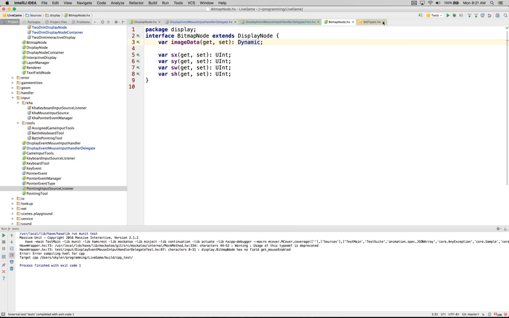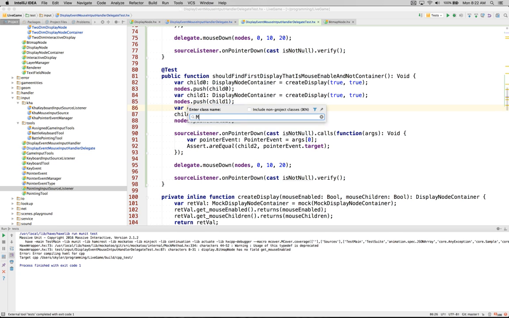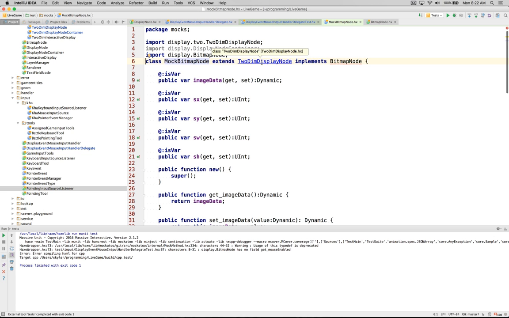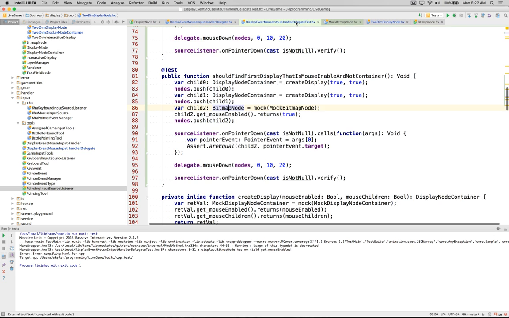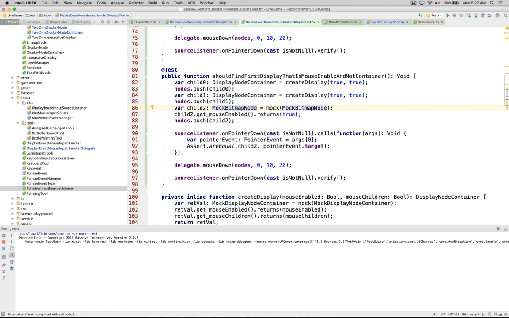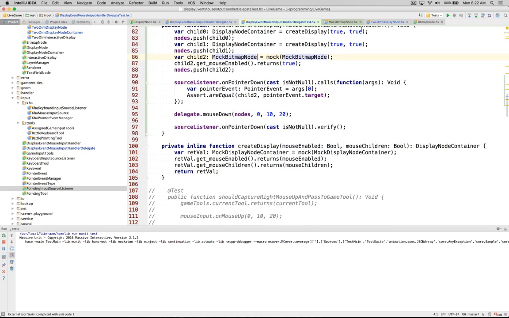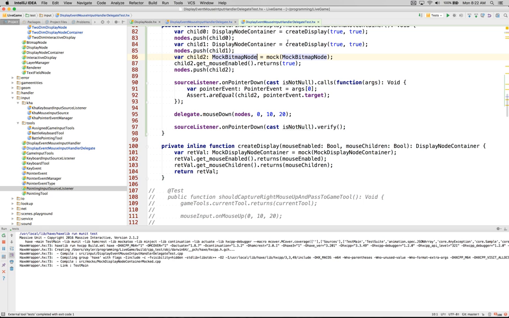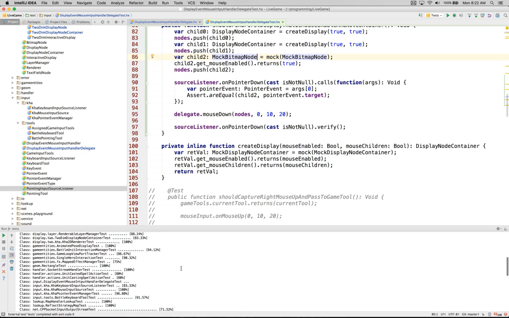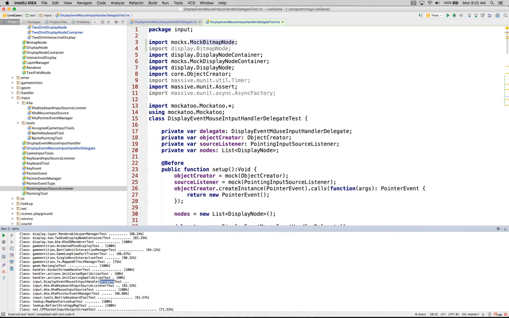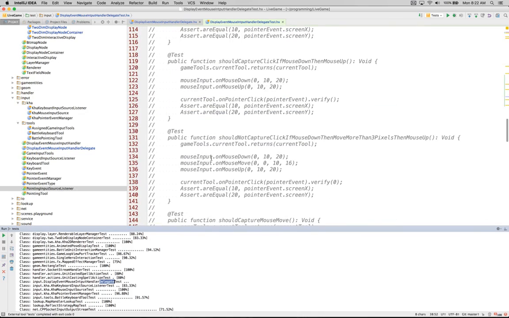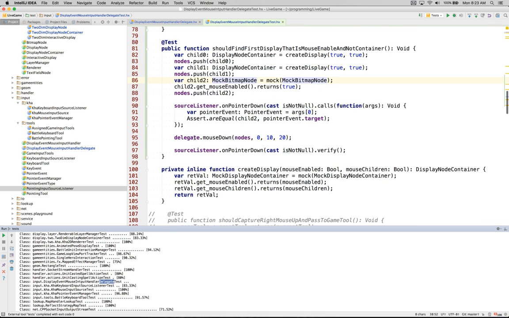You know what it probably is. Let's go to lock bitmap node. And it extends a two-dimensional display node, which will have get mouse enabled. There we go. So there's our pass, and I don't know why it's not giving us display mouse event input handler delegate test. I don't see why that won't give us any coverage. It's especially strange.